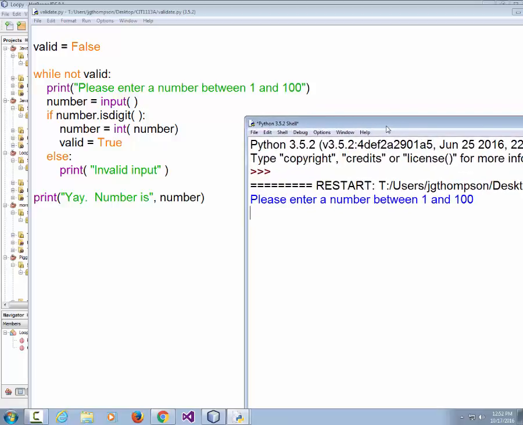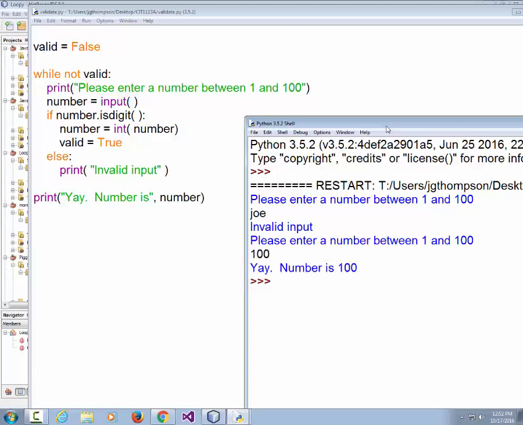So I'm going to enter bad data, Joe. It says invalid input. 100. Yay, number is 100. So it exited the loop and it did whatever we wanted to do down here. You know, we could do some kind of calculation based on that input.